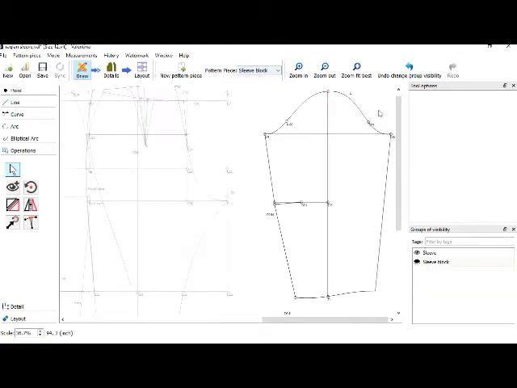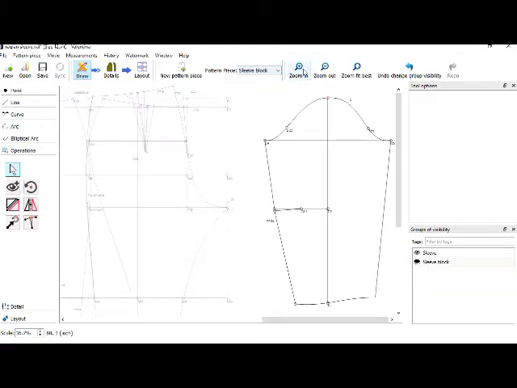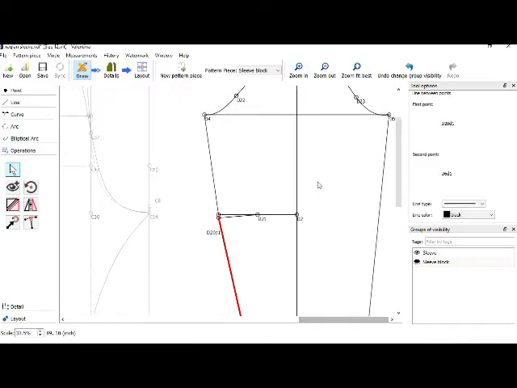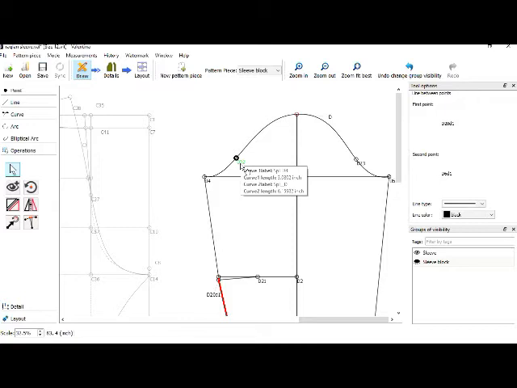So if you go over to my sleeve block and zoom in, you can also see the notches right here on my back and on my front. So these notches are all going to, of course, reflect in the detail mode when I'll be adding my notches in the detail mode.